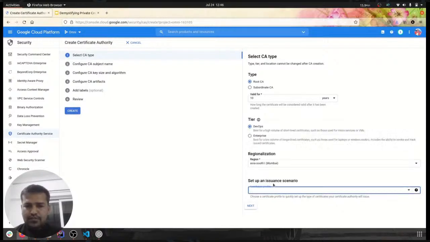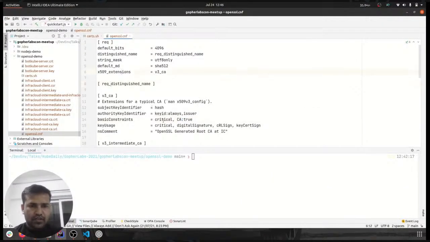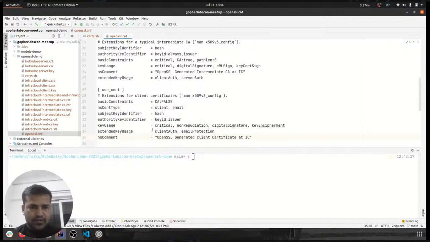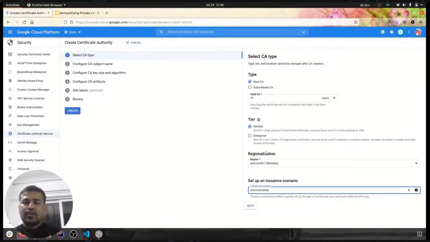In the certificate issuance scenario, it means for what purpose you want this certificate. This is just part of this one, right? Whatever configuration I just showed you here, extended key usage or key usage, critical, digital signature, and then extended key usage, client auth and email protection, right. Similarly, there are the types. For example, if I choose mutual TLS, then I would be able to sign server certificates and client certificates by this CA. Now I'm clicking on unconstrained, so I can create or sign any kind of certificate. So I'm clicking on next.